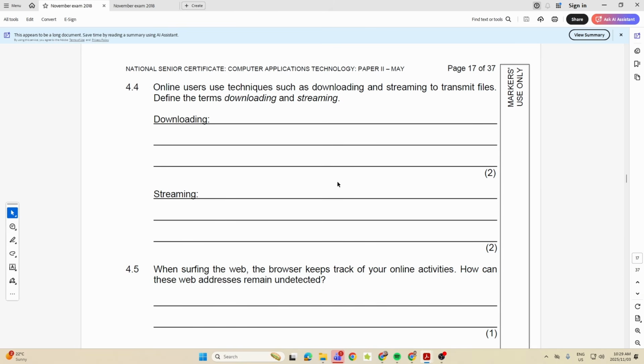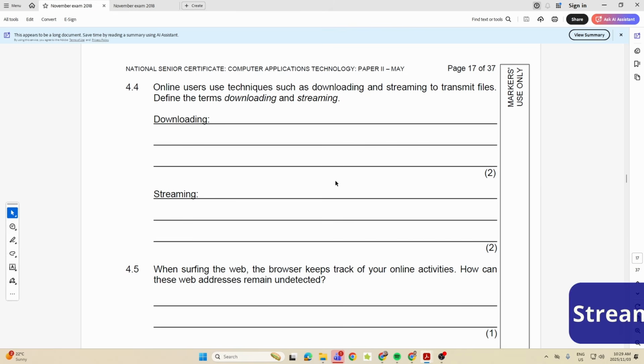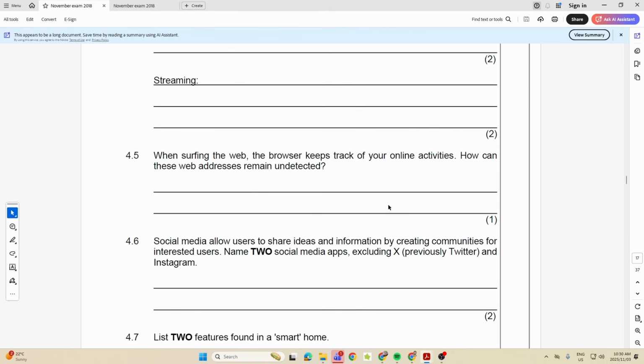Streaming is when your device is receiving data constantly in real time. We know examples are YouTube, Netflix, Showmax, any of those. 4.5, when surfing the web, the browser keeps track of your online activities.